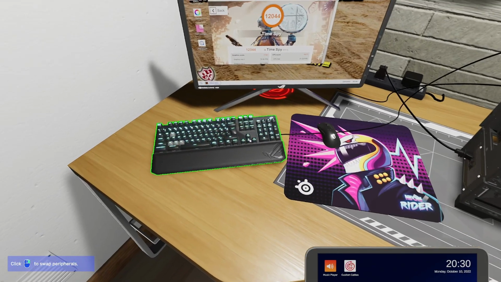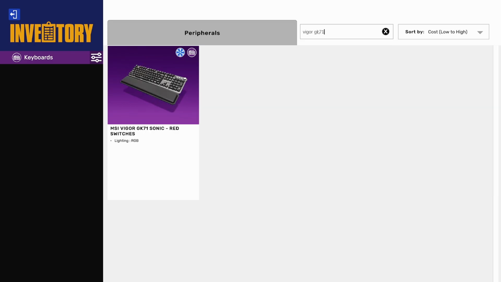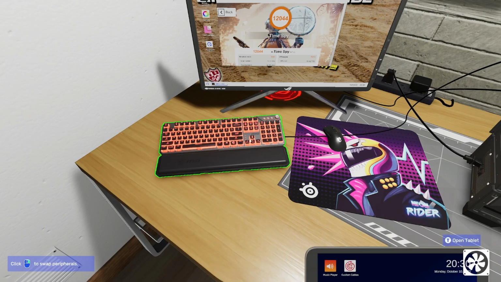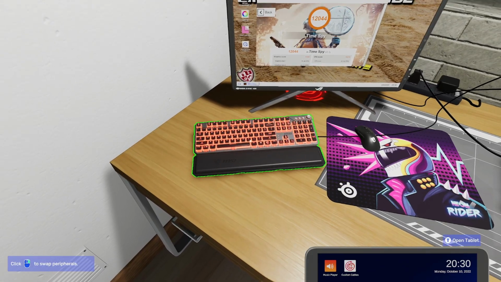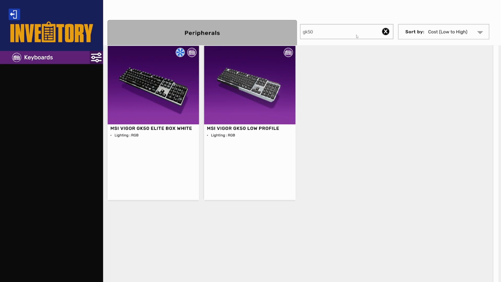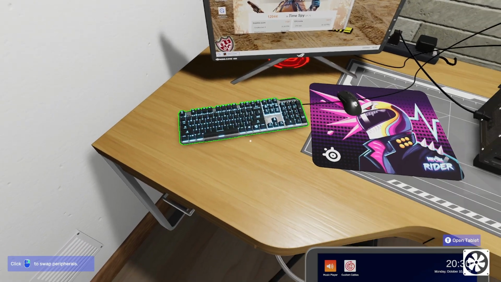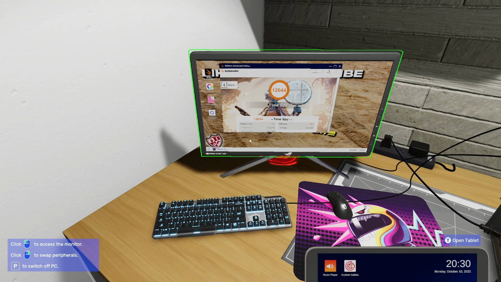Keyboards, yes, we've got some new clackety clackety keyboards. So keyboard wise, there is Vigo range MSI. So we got Vigo GK71 Sonic red switches. So that's that one. That's pretty nice. That is a big fat keyboard rest on that one. And then we've also got the GK50. If you fancy the white one, that's more of a white sort of themed keyboard.